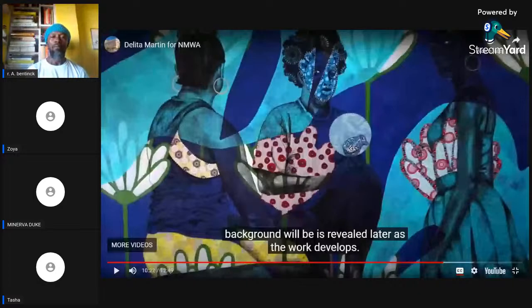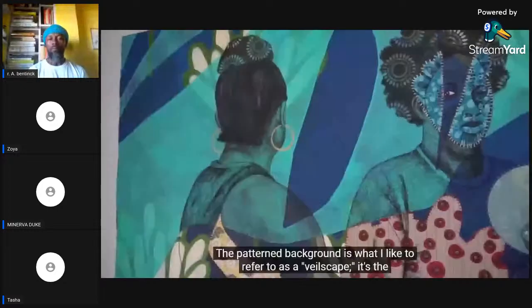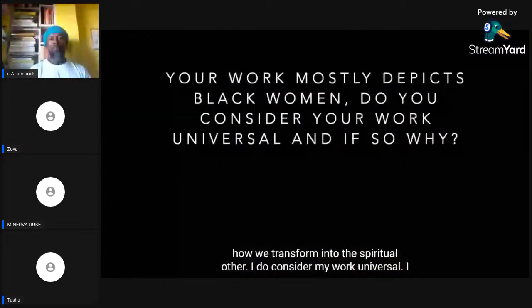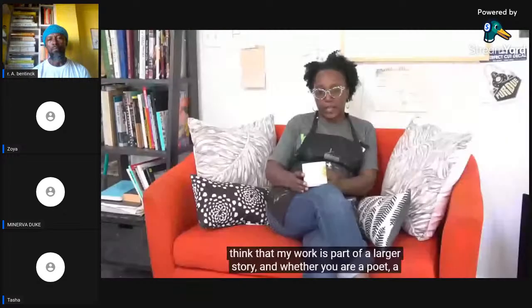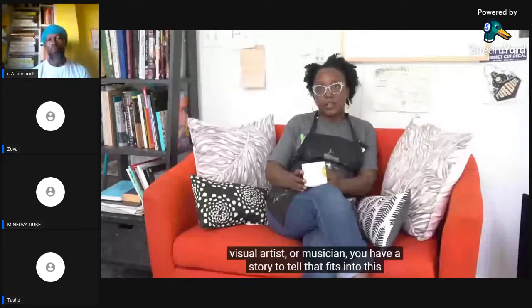Later as the work develops. The pattern background is what I like to refer to as the veilscape. It's the spiritual world made visible. The figure in the pattern marrying our spiritual spaces and how we transform into the spiritual other. I do consider my work universal. I think that my work is part of a larger story. And whether you're a poet, a visual artist, or a musician, you have a story to tell that fits into this greater conversation, this greater story.